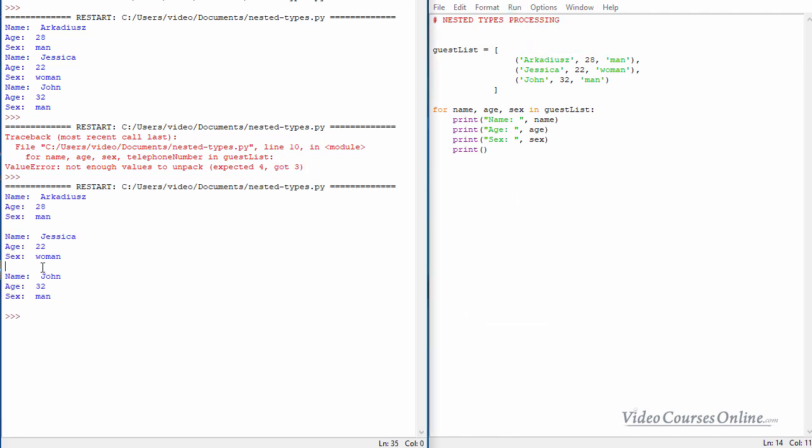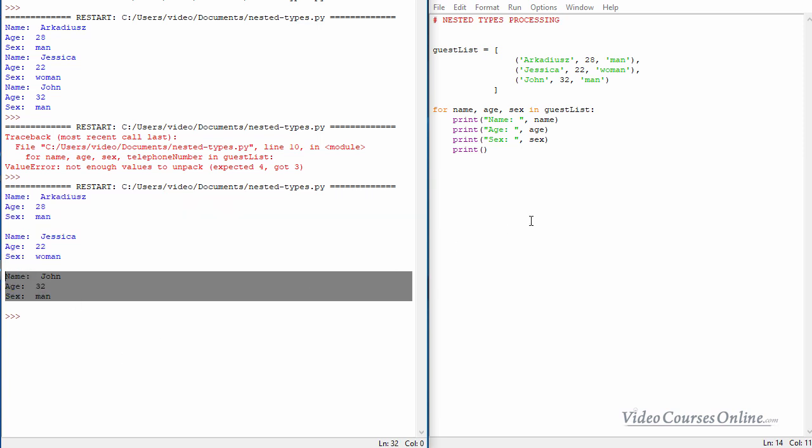You can add, to make it a bit more beautiful, one more space, the enter, and because of that we can easily see now that this data is connected only to this person, this data is connected to this person, and this data is connected to this person. So it's pretty straightforward. You just need to remember there need to be always the same amount of variables here as there are values here.